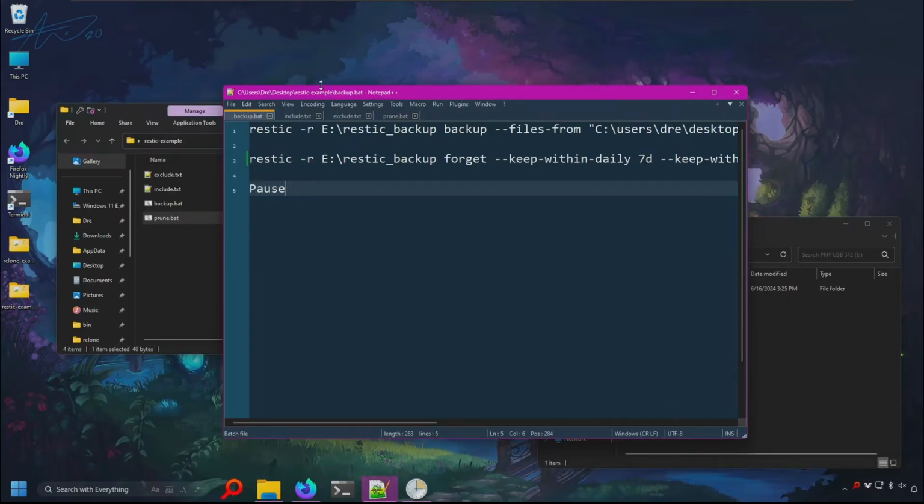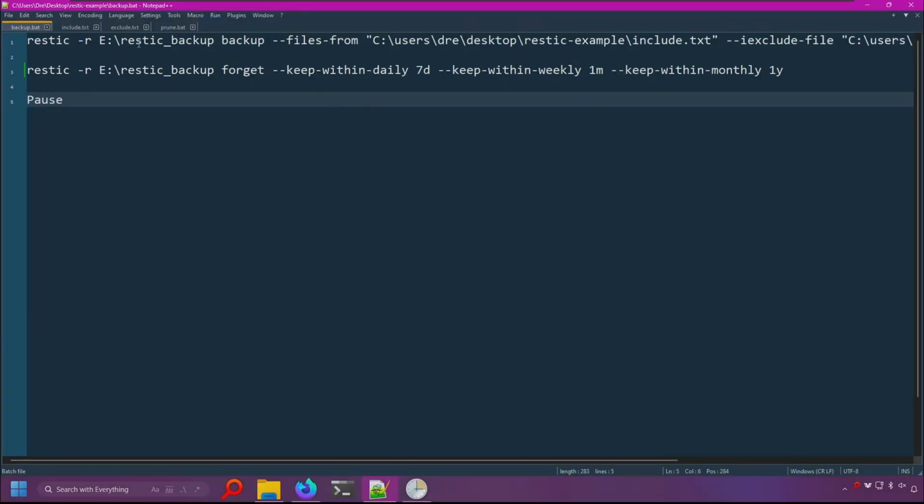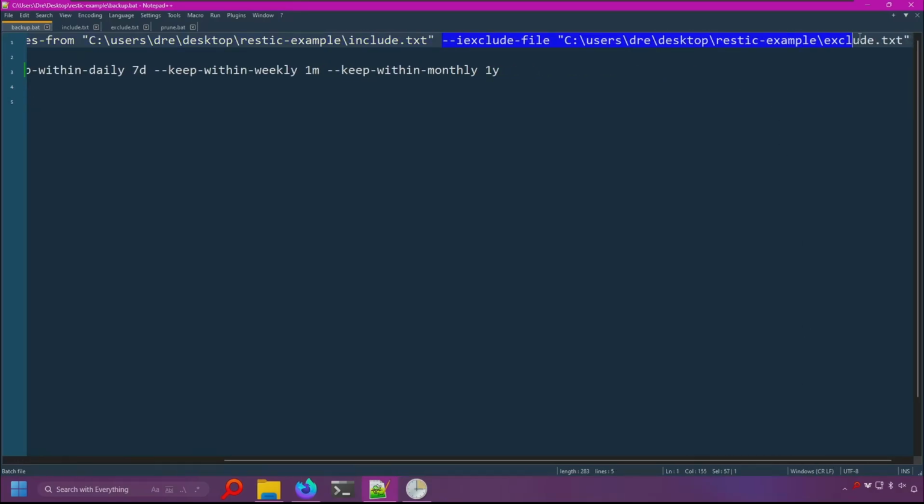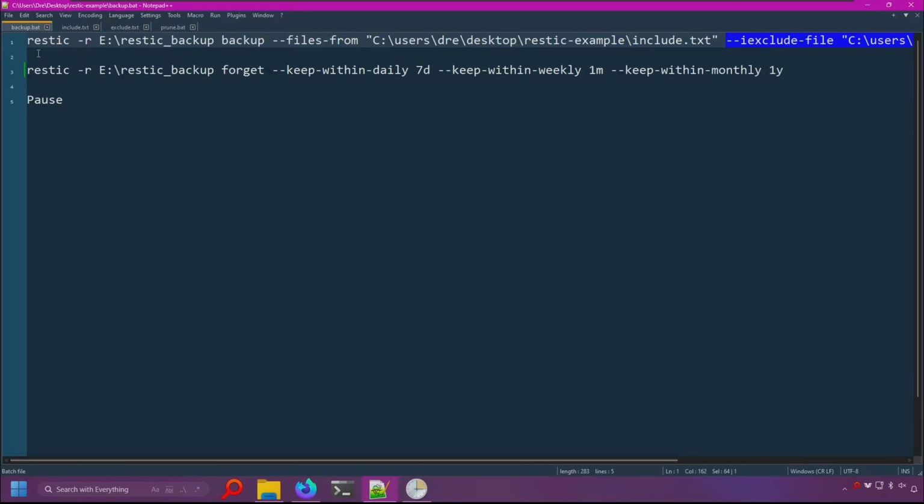And now, let's look at the backup file. I'm going to tell Restic to back up everything that's listed in this include.txt and exclude everything in this exclude.txt. And then after I'm done with the backup, I'm going to run the forget command and apply some retention policies. For this example, my retention policy is this. We're going to keep daily snapshots for 7 days, weekly snapshots for a month, and monthly snapshots for a year. Again, no data will be removed with the forget command. This is just going to help clean up our snapshots.